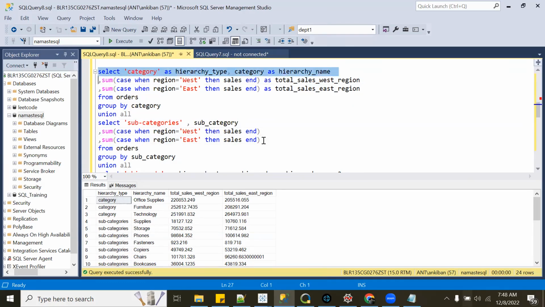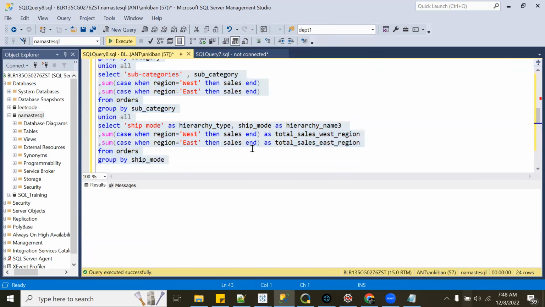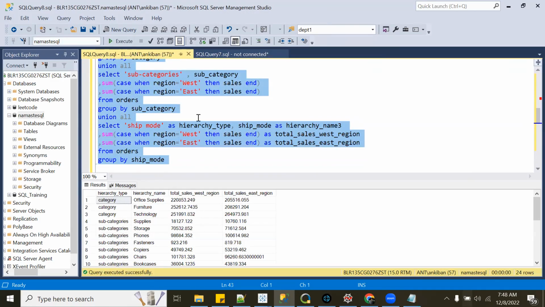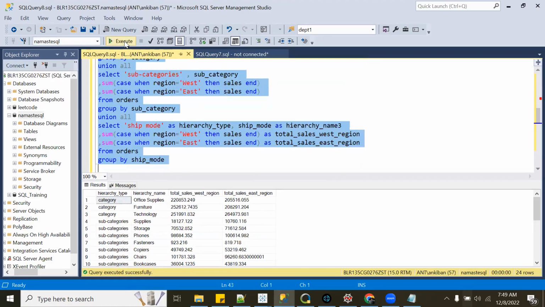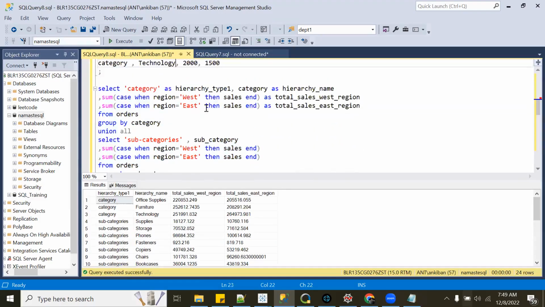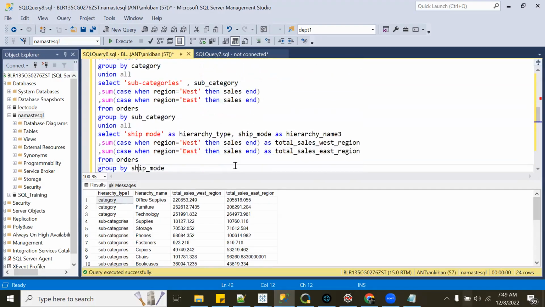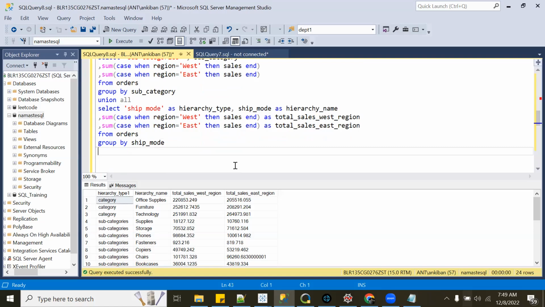It will still run. So the column names will be taken from the first query. If I make it hierarchy type 1, then in the output you will see hierarchy type 1 everywhere. So you have to make sure the column names you give in the first query are proper. After that, it doesn't matter. But it is good practice to have the same column names in all the queries, for a good look and feel. I'm just telling you how it works. Are we good with this question?